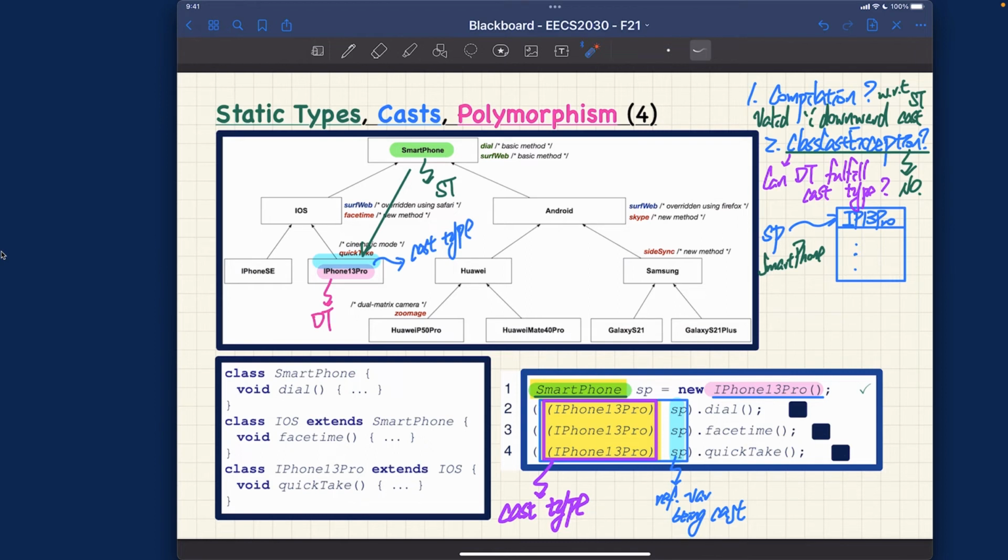But what about making the method call over here? Are they going to be valid? Are they going to compile? You've got to think about the type of the expression. I want you to think about this part over here, right? We're using the parentheses over here. When we cast the SP into iPhone 13 Pro, what's the static type of the resulting expression? It should correspond to the cast type.